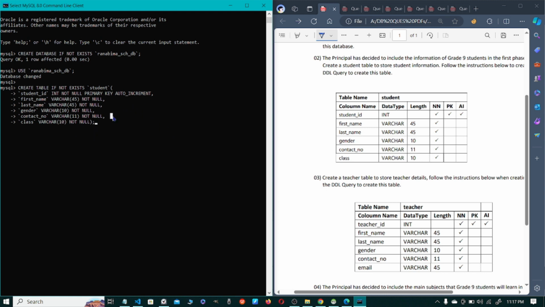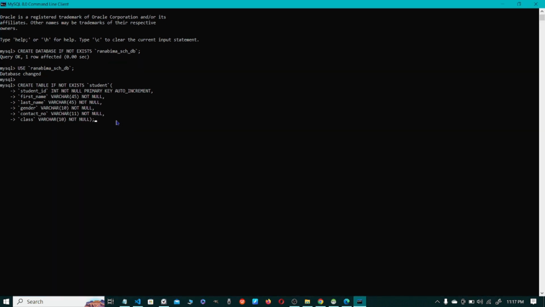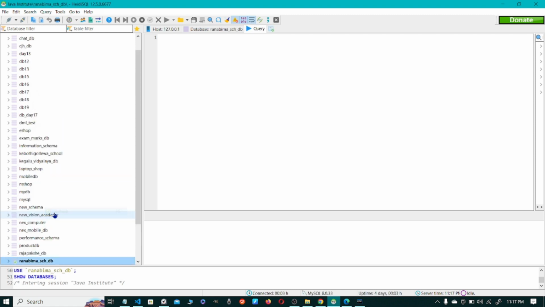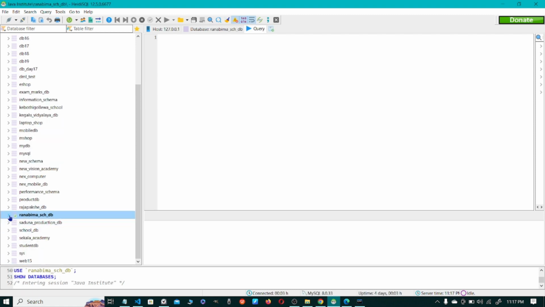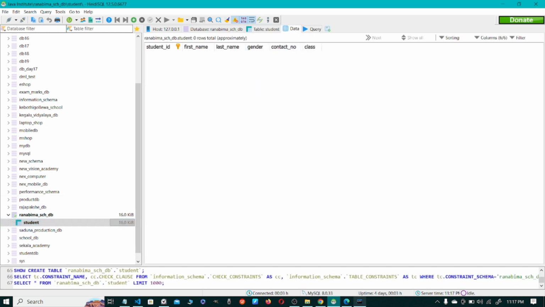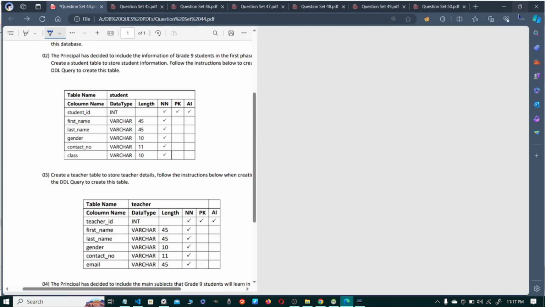Now let's enter our second query. As you can see, we have created our new table. Let's see in our MySQL interface. This will be our database. Let's refresh it and see whether our student table is available. And as you can see, we have created our new table successfully. Let's see the third question.